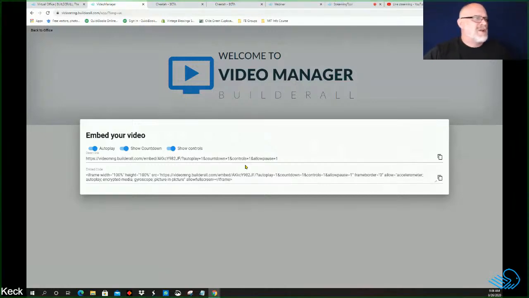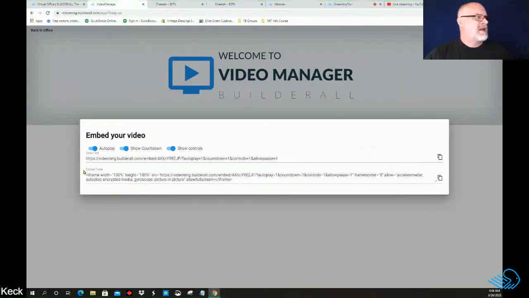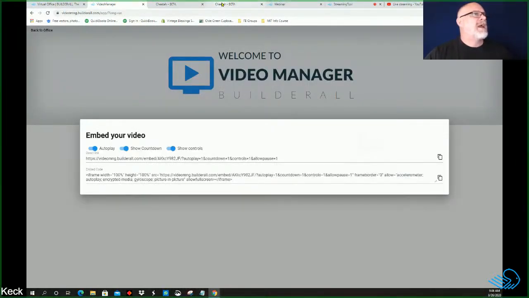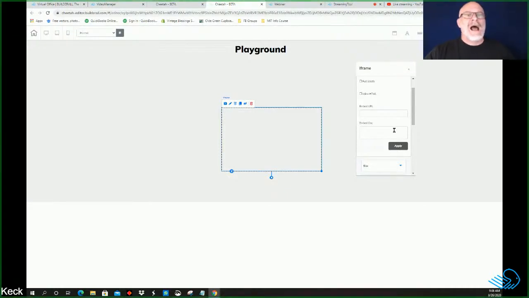Now, there's something to note here. You really have two options. You can either use the direct link option here, which would correspond with embed URL here, or you can use the embed code, in correspondence with the embed doc right here. Now, I have been advised by people way smarter than me that we're probably better off using the embed URL here, and the inline HTML.